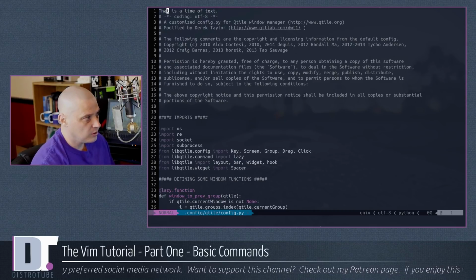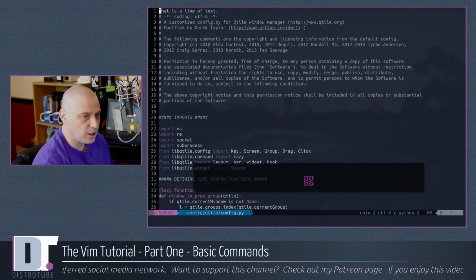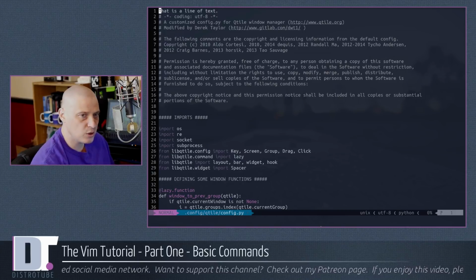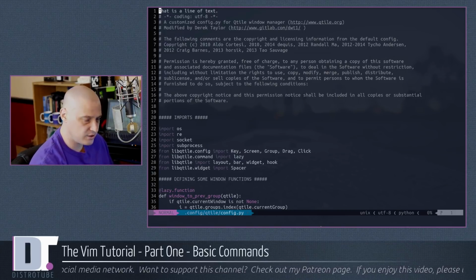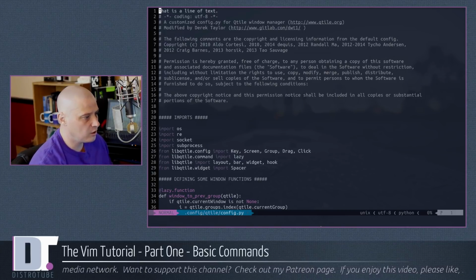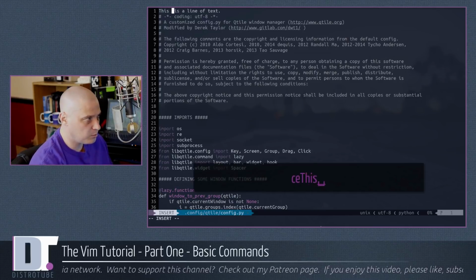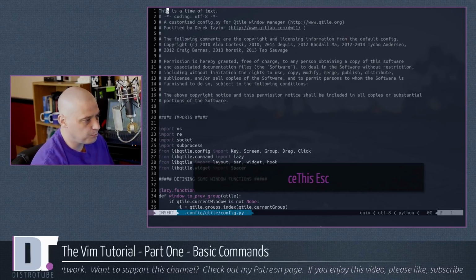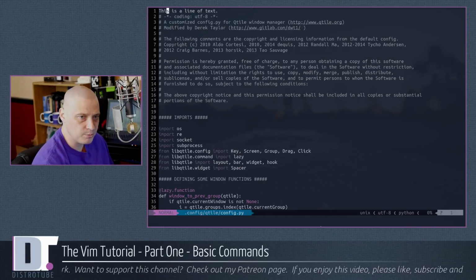So if I want to get back to the top of the document here, that is a line of text. What if I wanted to go back to "this is a line of text" again? CE for change to the end of the word. It automatically puts me into insert mode. Type this, escape, back into normal mode again.